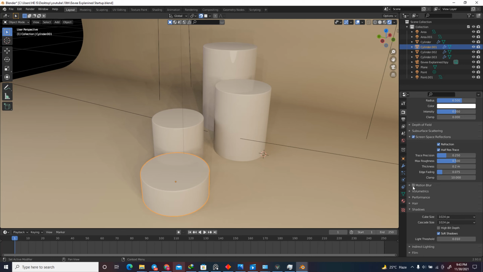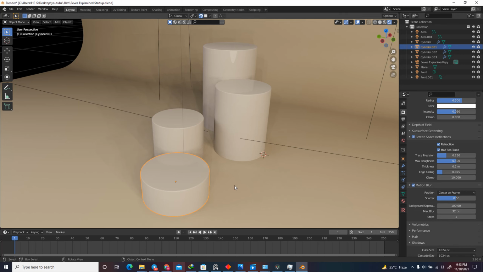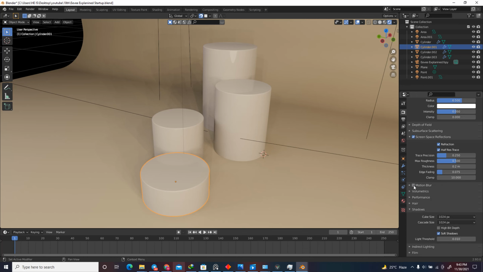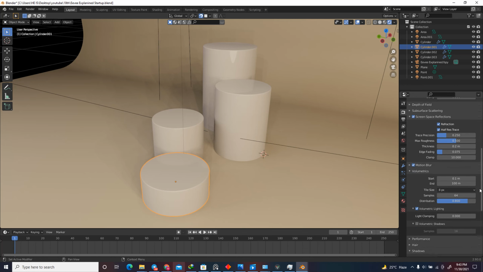The next one is motion blur. Motion blur will be good if you are rendering an animation. It will give you some kind of motion blur in your scene, which will imitate a realistic feeling. We're not going to use this one since we're not going to render an animation. And the next one is volumetrics. We're not going to use any kind of volumetrics, so we're going to leave this one.